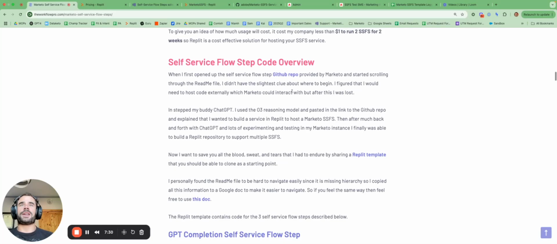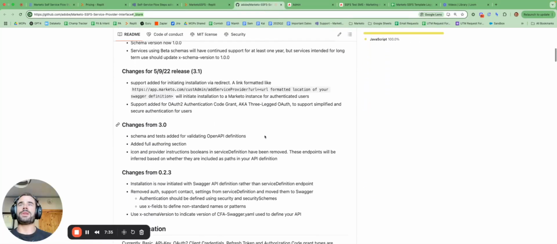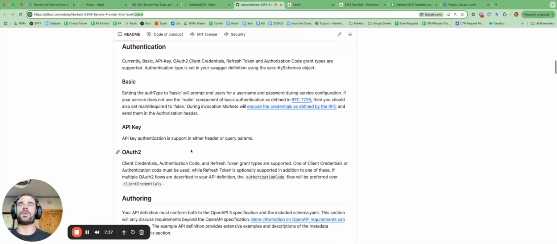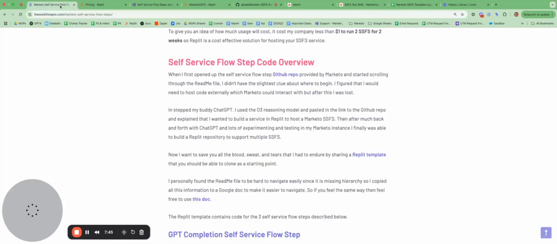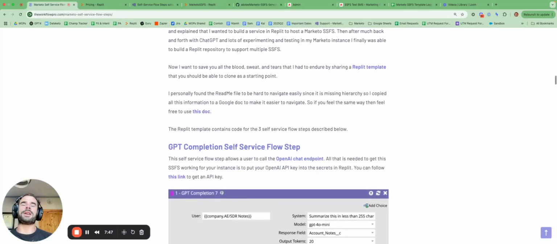And as I mentioned at the start, I linked to the GitHub repo here, but it was very intimidating, and the README isn't great at telling you what the service looks like, or what the Python code looks like that's meant to interact with Marketo. So that's where ChatGPT came in. And after a lot of blood, sweat, and tears, I built the Replit template that I'm going to show you guys later.